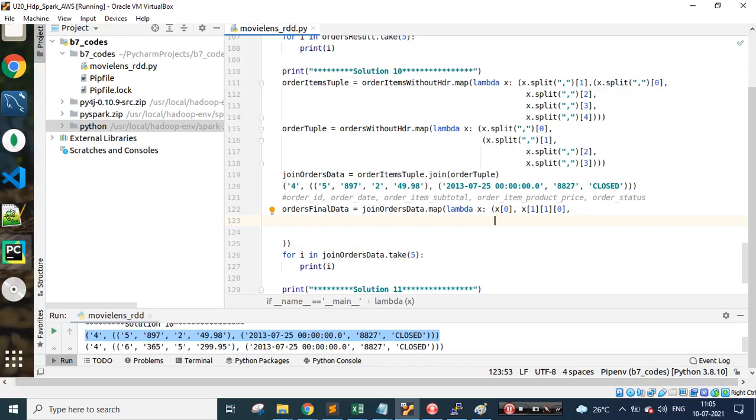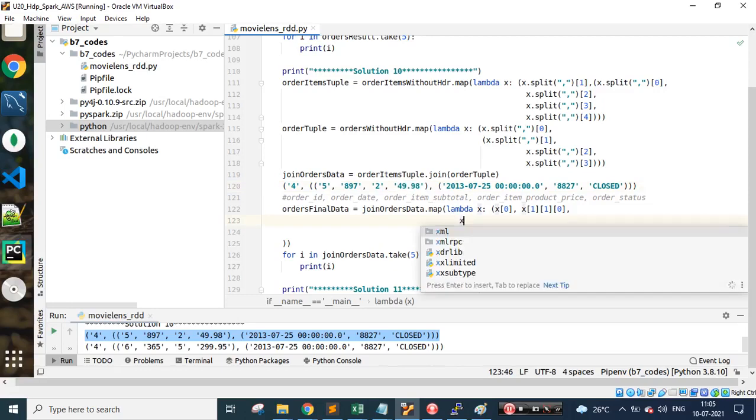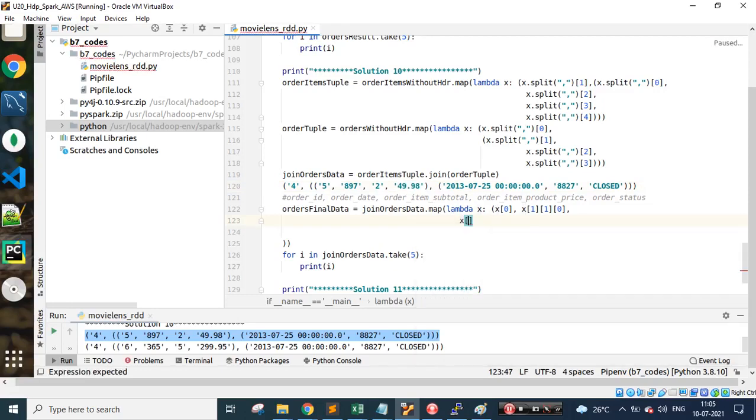Okay, so now we need to get order item subtotal like this. So what we will write? We will write first x of 1, x of 1. After that 1, then 0, 0, then 4, 3. Zero indexing will start from 0, 1, 2, 3. So I will get 3. Got it? Are we good?